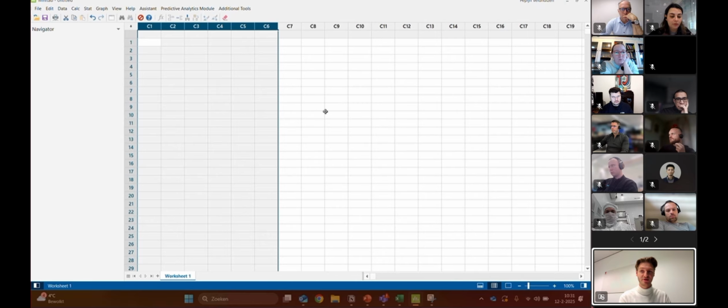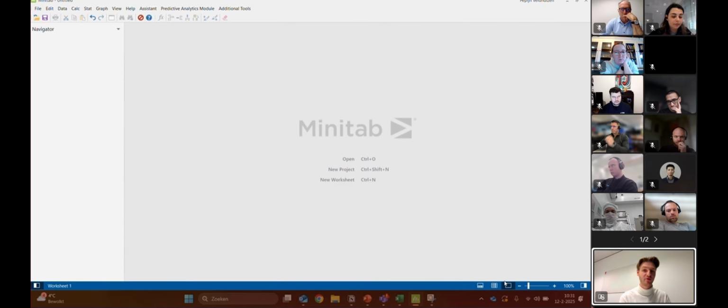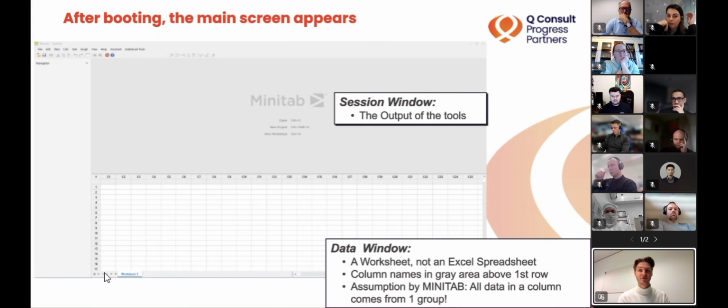So this is the basic understanding. It has columns, and every question you ask Minitab, it will spit out in the so-called session window. That's the gray area. You will see in a minute how that looks when you give it a question. So the session window is the output of the tools that you ask, and the data is where you can transfer data from Excel into Minitab.